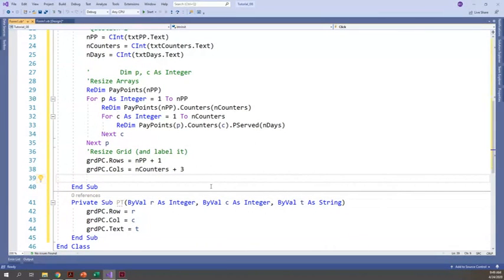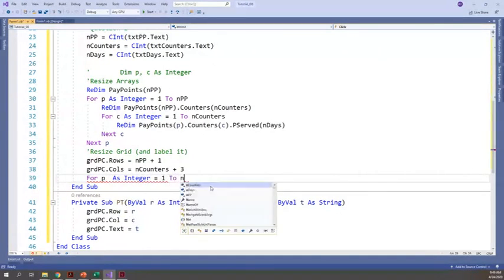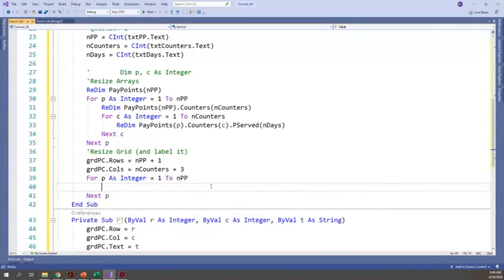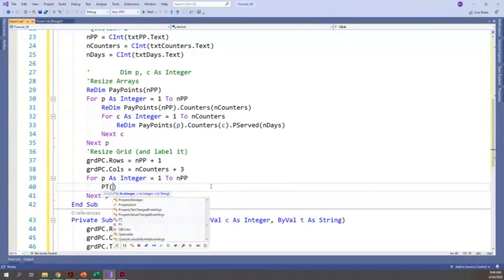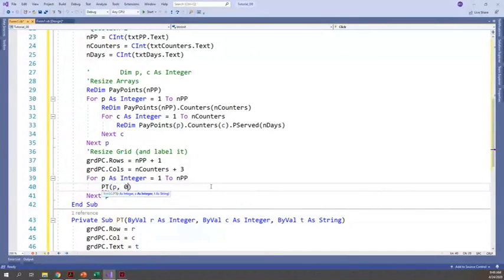Remember that there are multiple pay points and there are multiple columns. So I am going to have to go for P as Integer equal to 1 to NPP, Next P, and I'm going to go PT(P, 0, "Pay point" & CStr(P)) because it's row P, column 0.